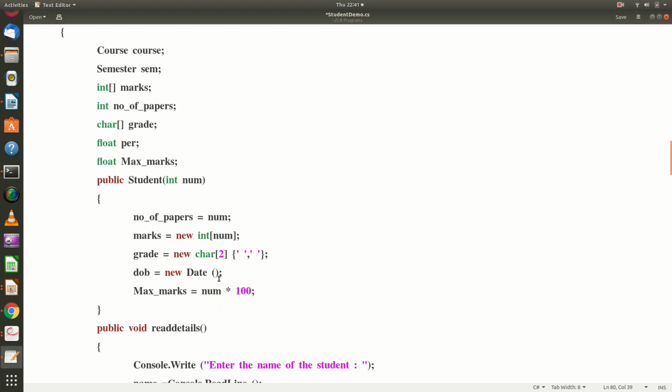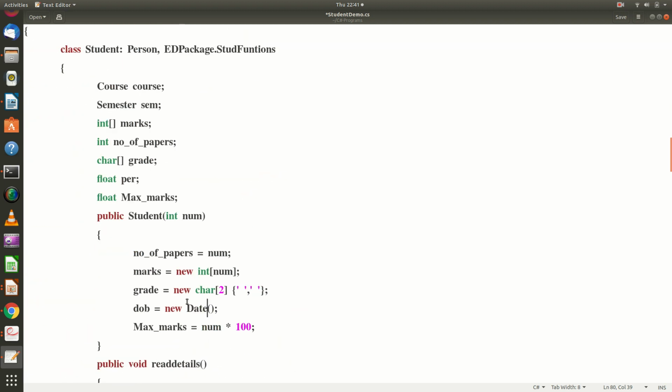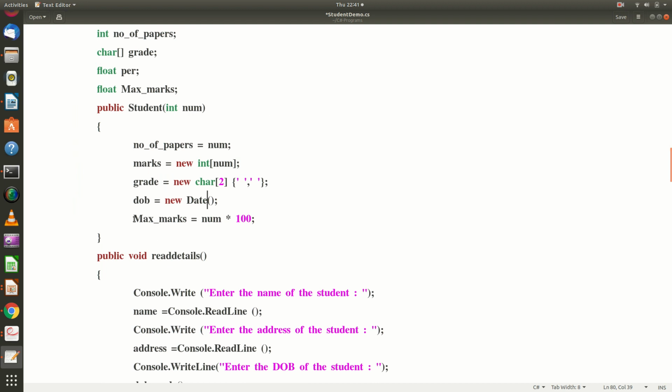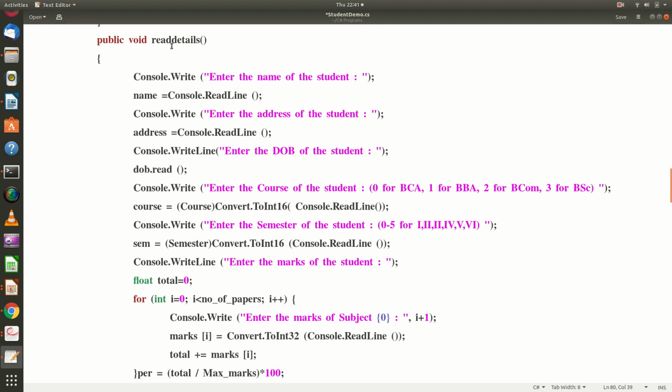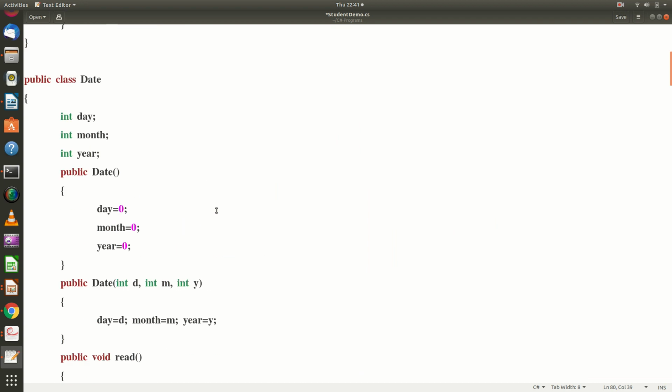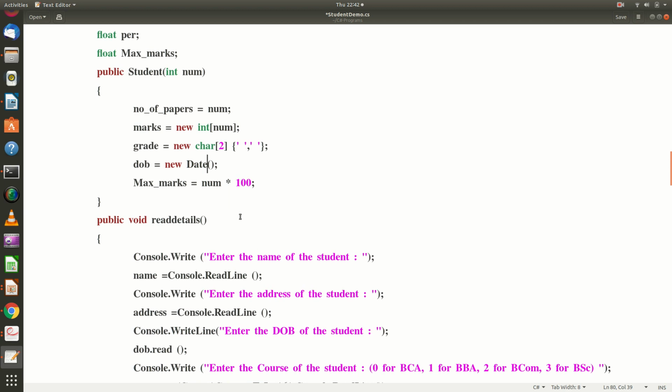Then I am going to create a date of birth, which is a date class which we have already defined here. So I create a date of birth, and I am creating maximum marks as 5. If I have 5 papers, 500 will be the maximum marks. If I have 3 papers, 300 will be the maximum marks. Then I am declaring read details, and observe here, read details is a method which is already defined in the interface, and this one we are implementing here.